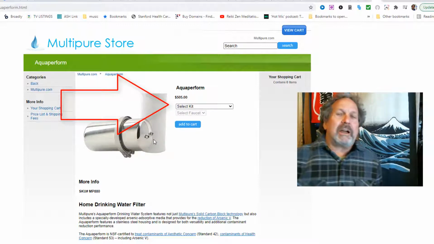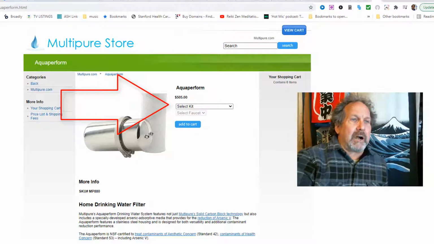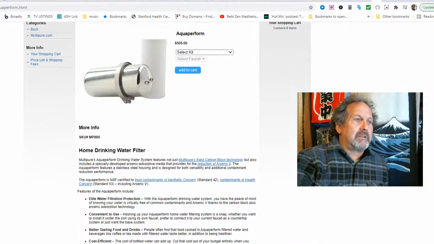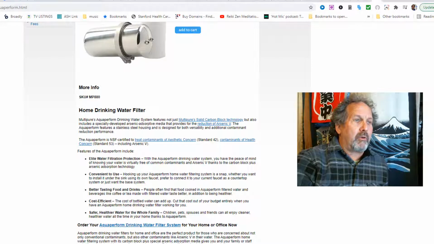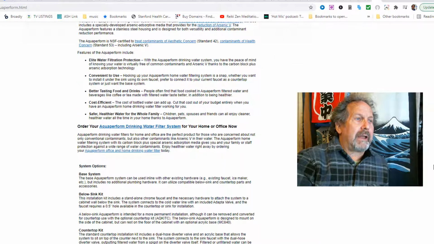So this time, let's see what we have as an option here. Now, once again, this is the AQUAPERFORM. It's a slightly larger filter. It takes a little bit more space on the countertop. However, it actually takes more things out.